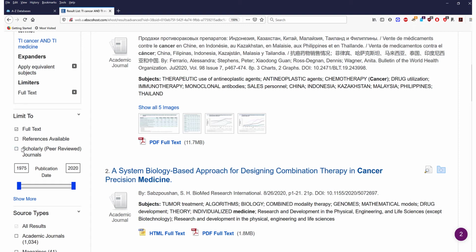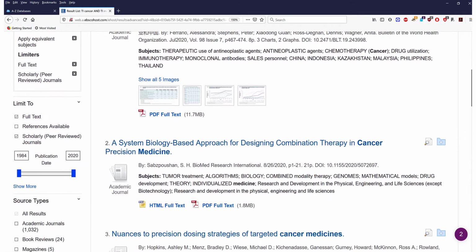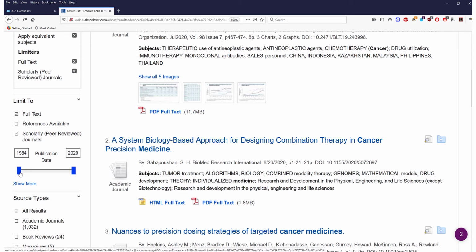The next filter I'm going to use is known as the scholarly or peer-reviewed filter, and that is going to ensure that all the material in our search is in fact scholarly or peer-reviewed, and oftentimes your professors are going to require you to find that sort of material.